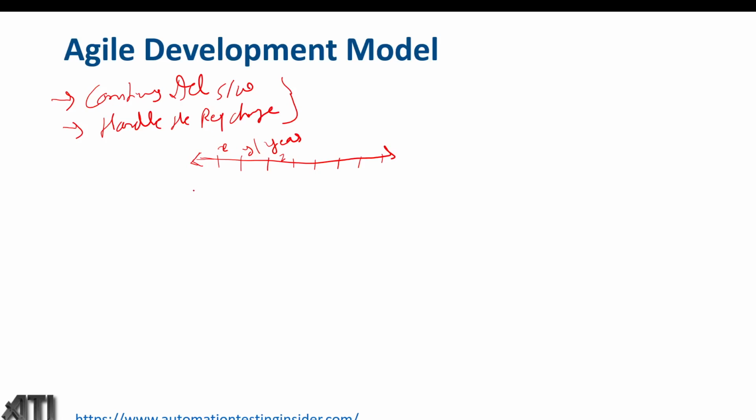That 2 weeks duration is nothing but our sprint cycle. So the sprint cycle is 2 weeks. Every 2 weeks we'll release the software to the customer. Now in those 2 weeks we have to follow the complete agile process. So what are the different steps we have in the agile process model?